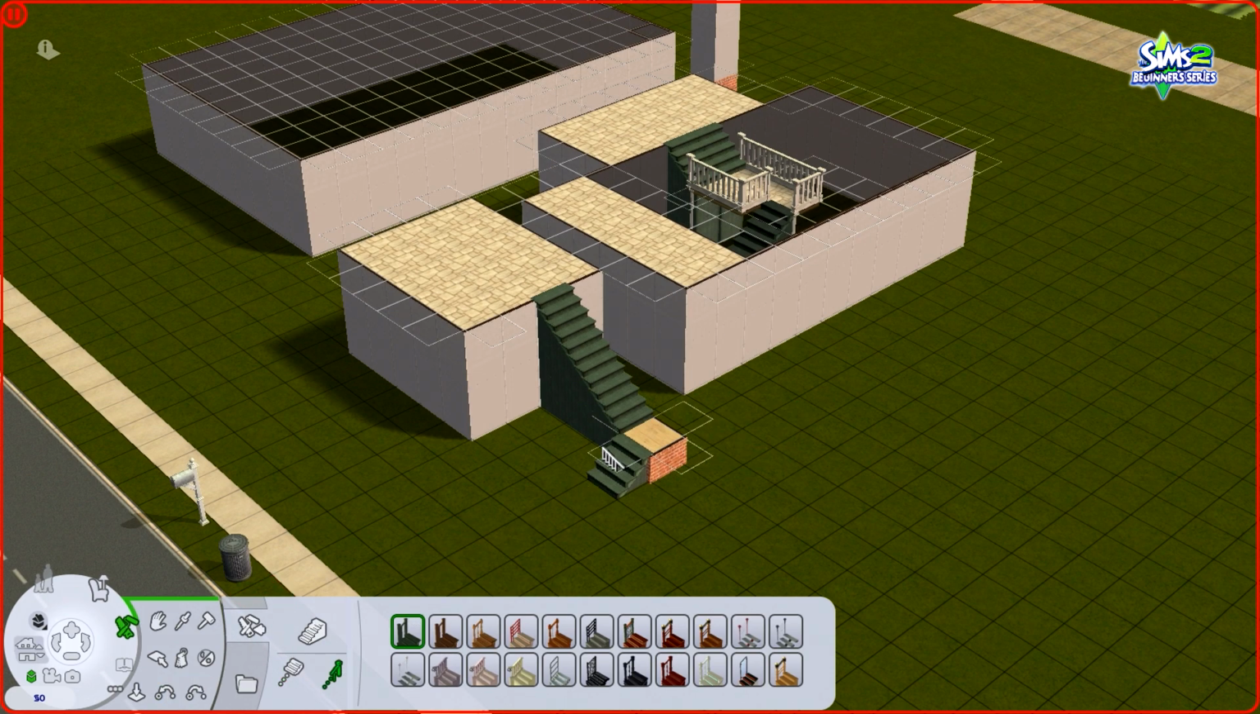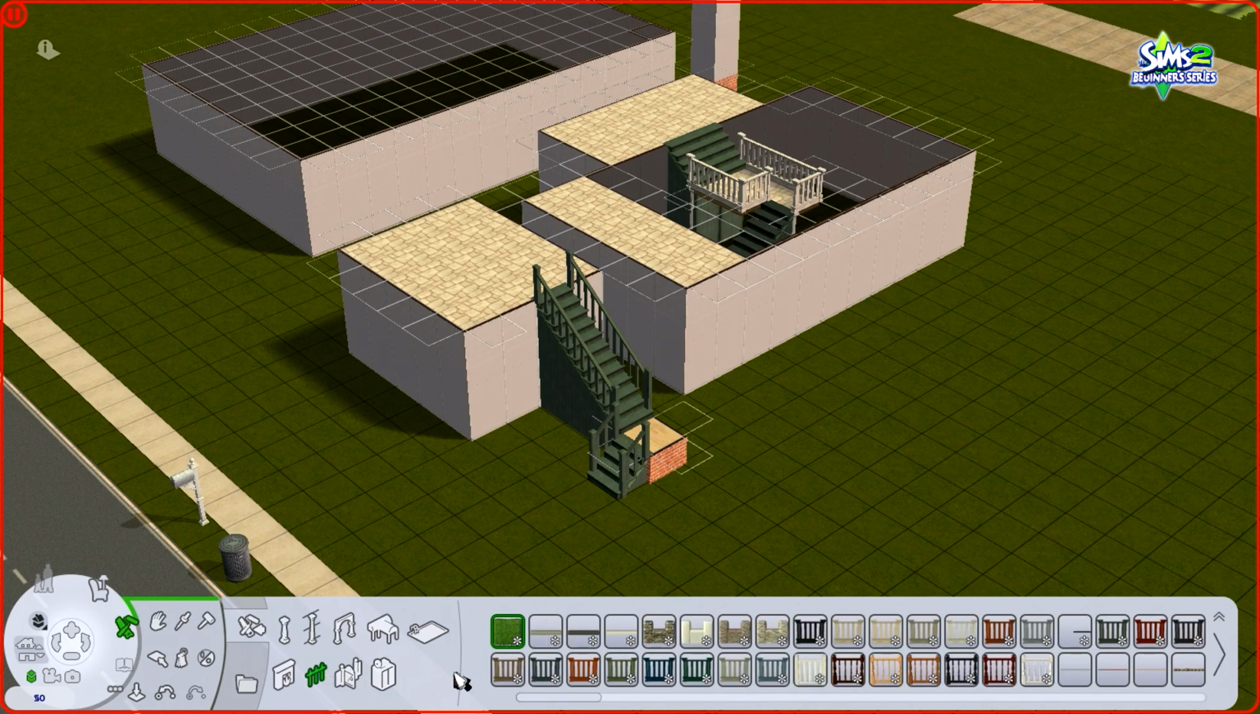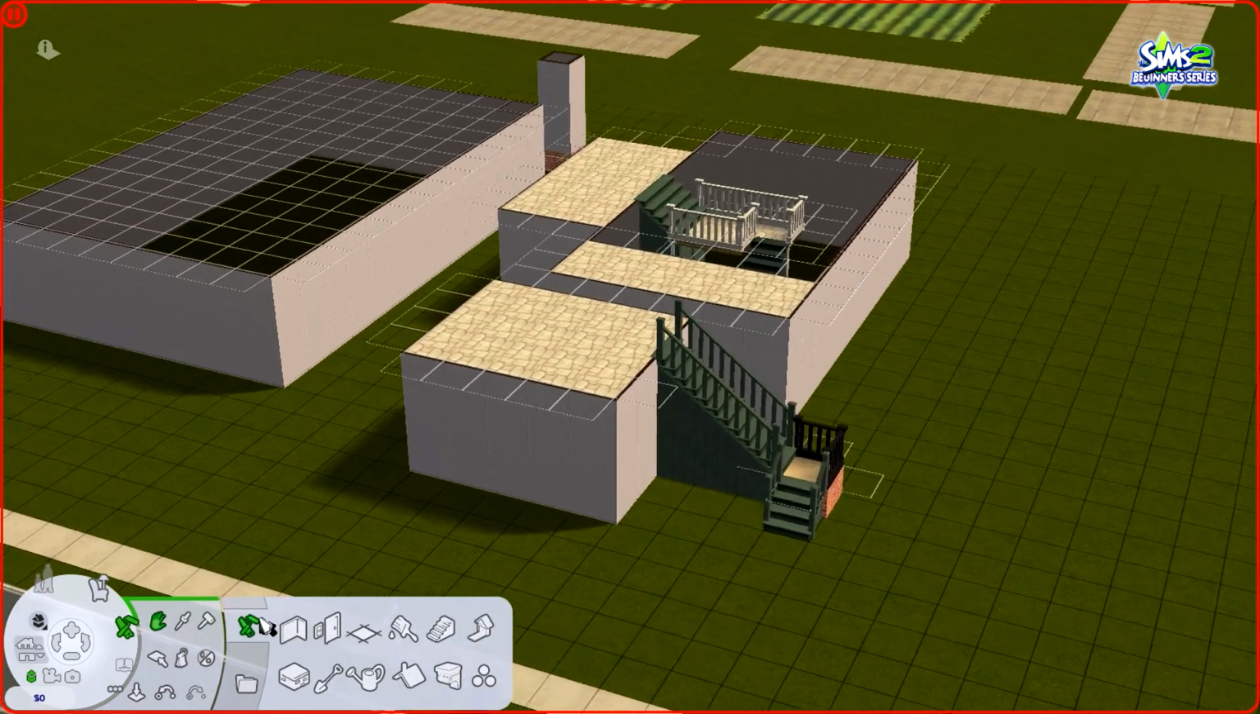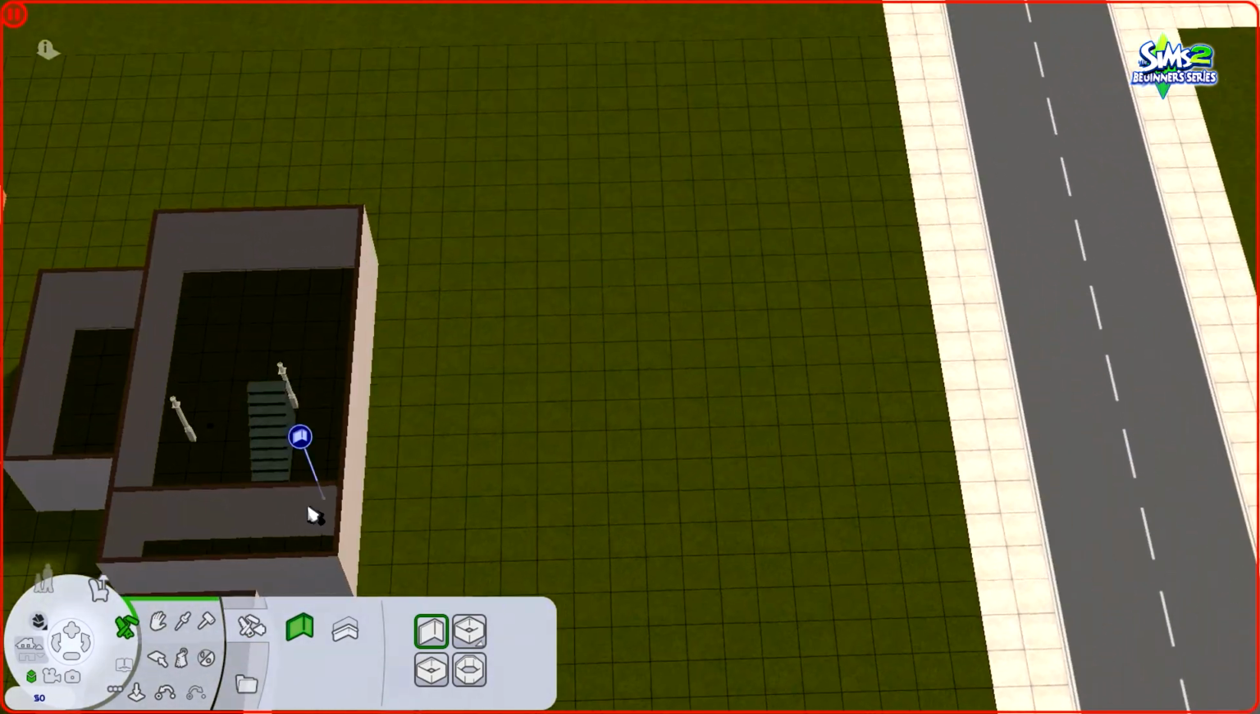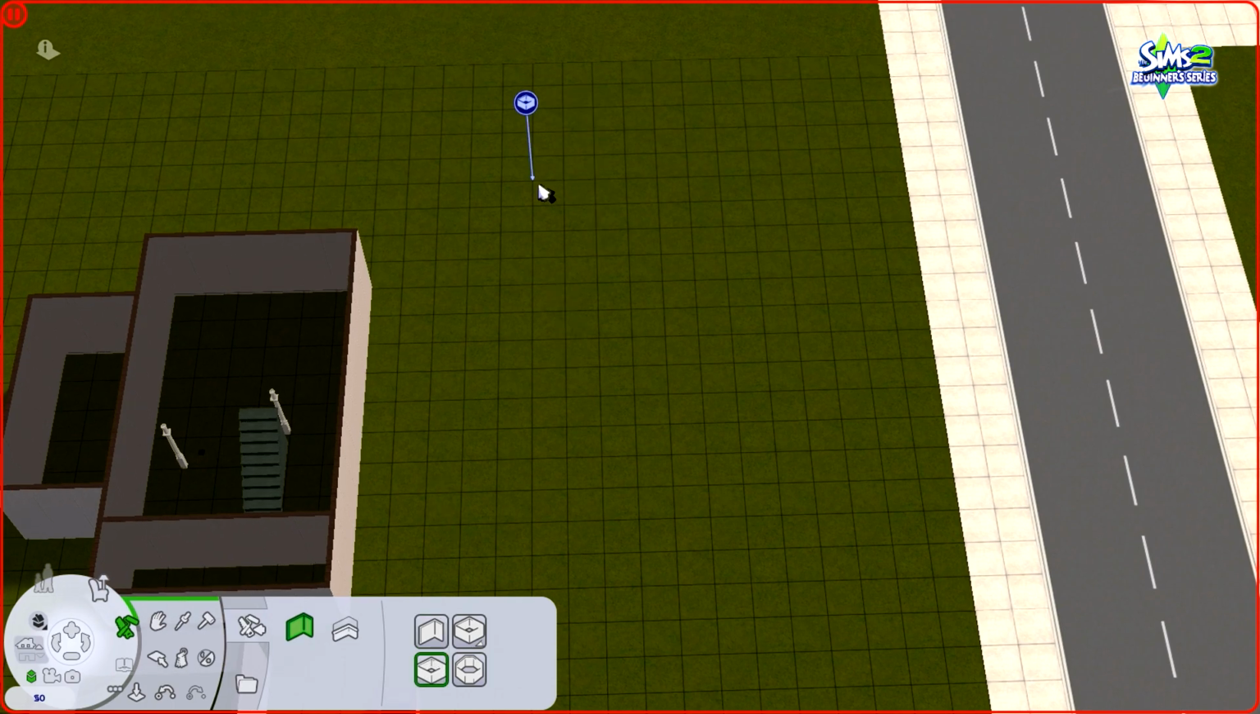And you can go ahead and add some railings, and if you want to make it really fancy, we can add a little fence like so. If you want to create a staircase inside the house, but let's make a new lot. Just for the fun of it, let's just make a new lot.